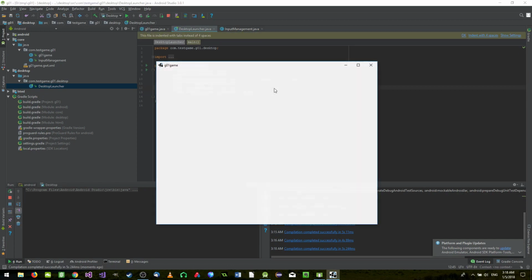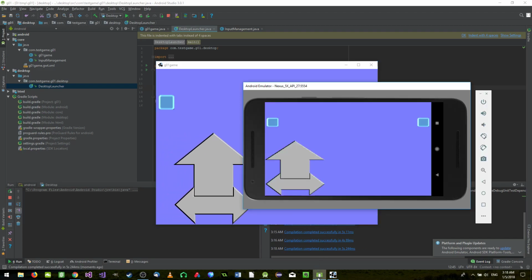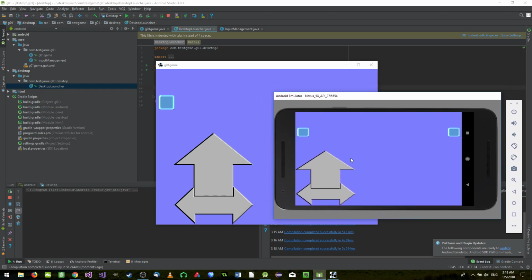Give me a second, please. Okay, so now it looks exactly like the Android part. It's the same, just a little bit squashed here, but all in all, it looks great, I suppose.